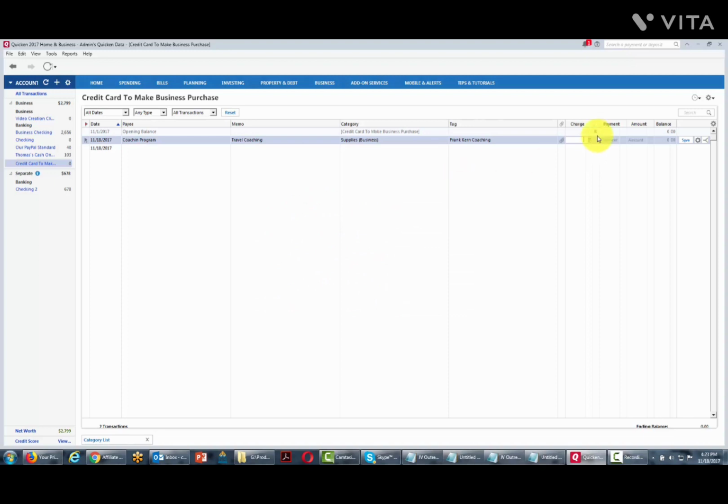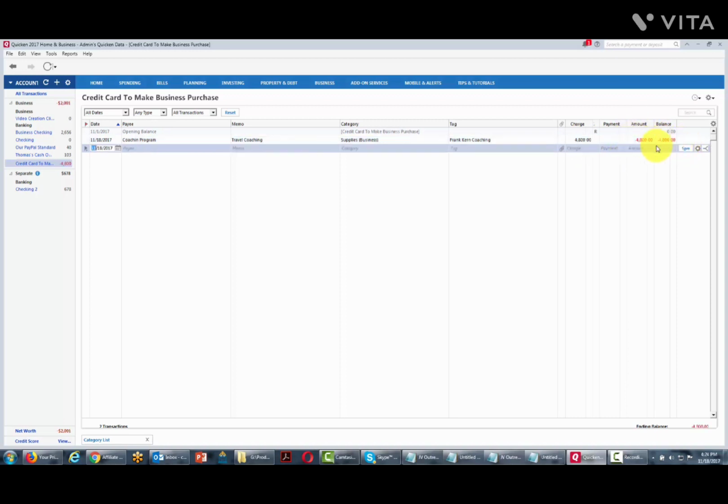Now, since we used the credit card in order to buy this coaching, I'm going to go ahead and write in what we were charged for the actual coaching program. When we tab over, you'll notice that the amount is going to be $4,800, and we're going to click Save. And so our balance now for the charge account is now $4,800.